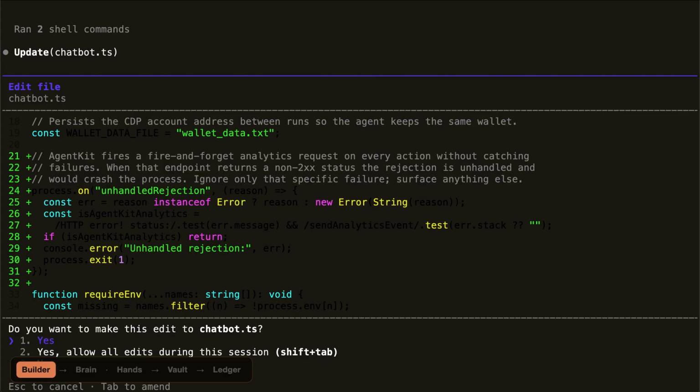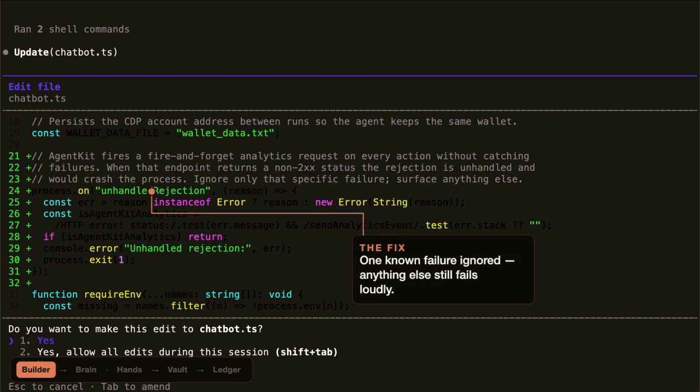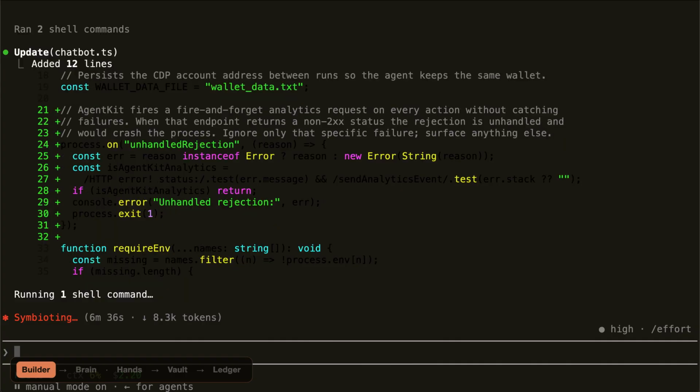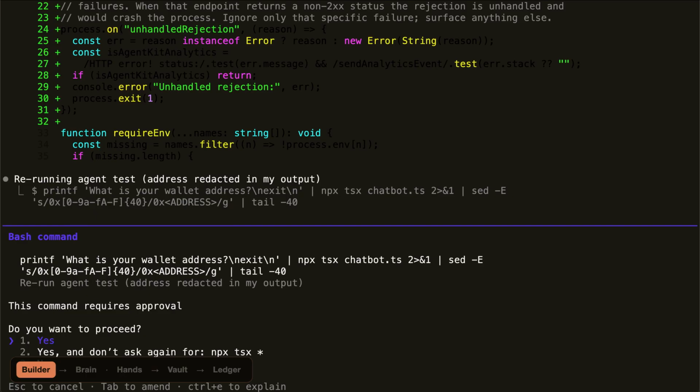Here is the fix, and read Claude's own comment on it. AgentKit fires an analytics request on every action. That endpoint returned an error, and Node treats an unhandled rejection like that as fatal. So it adds a handler that ignores exactly that failure and still crashes loudly on anything else. Then it runs the test again, and notice that it redacts the address in its own output, because I said I would ask for it myself.